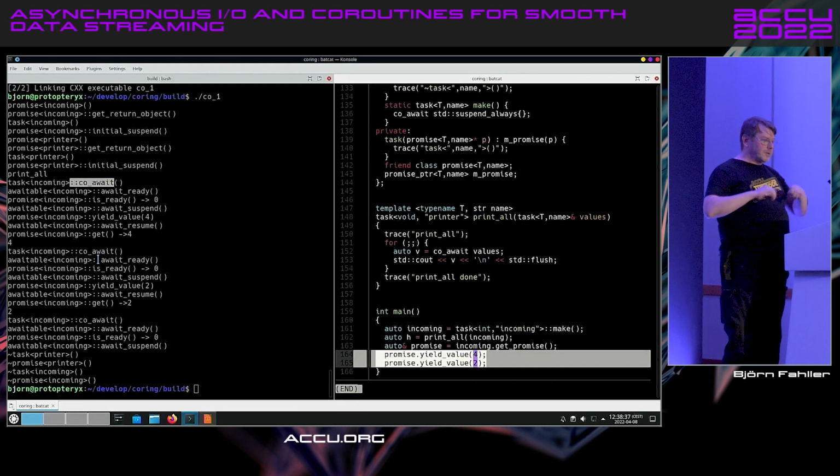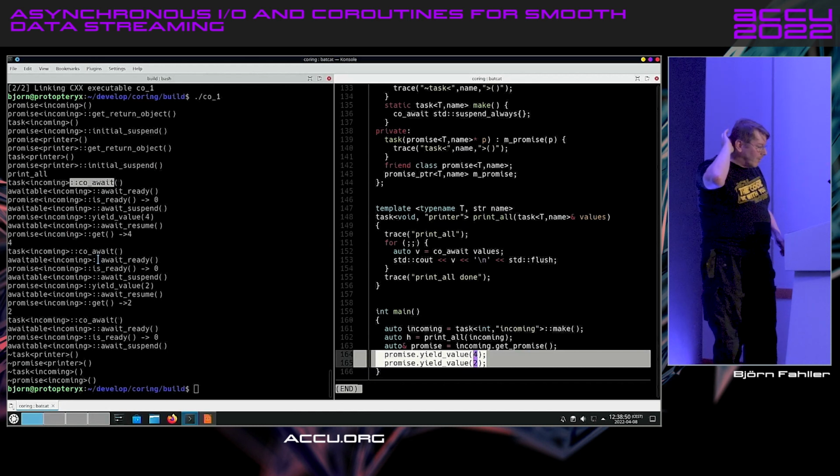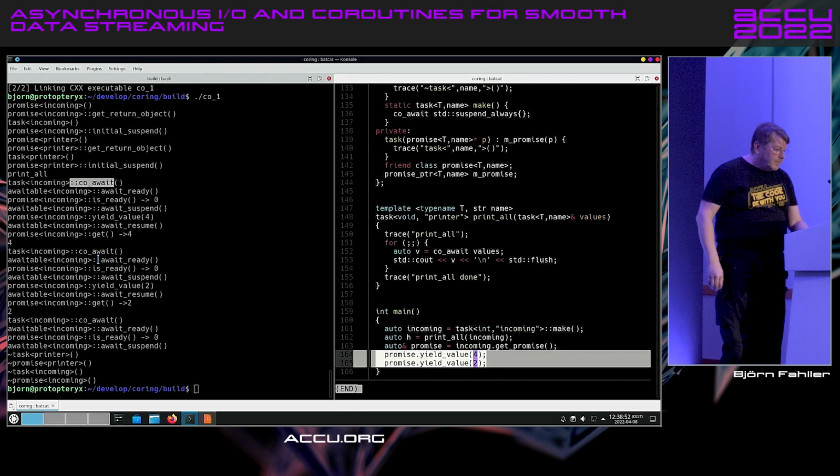So you have this communication between our coroutine code, the task, and the promise, and the awaitable, and they're all chatting via the promise to ensure the correct flow of information and execution.